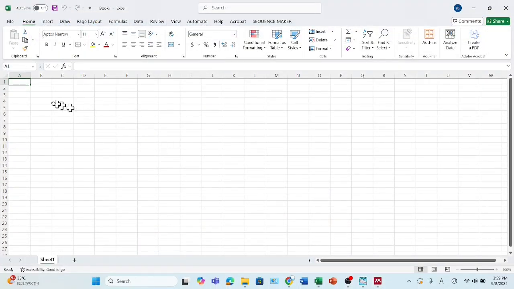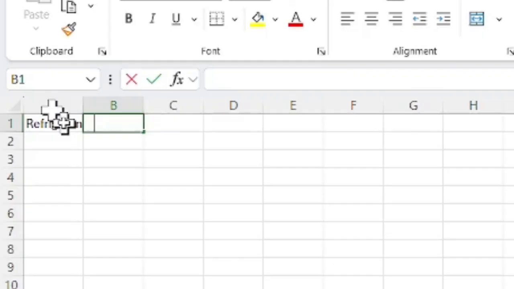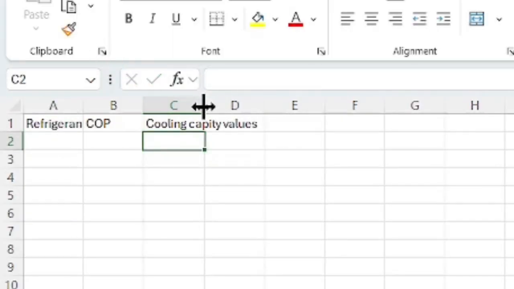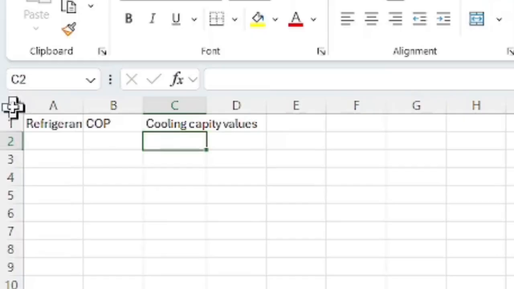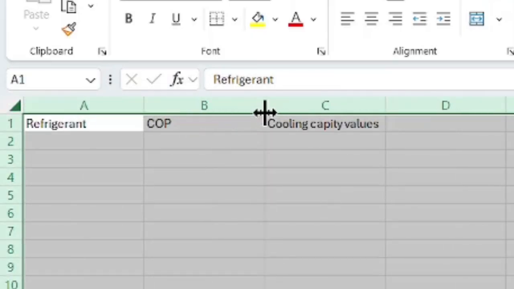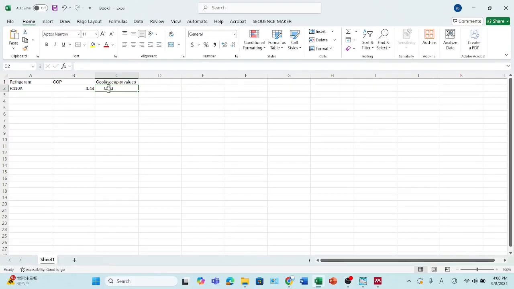So for the comparison of these refrigerants, I will just make one list, and here we will add the name of the refrigerant, we will add the COP values, and we will add their cooling capacity values. In our case, you know that the cooling capacity will remain similar, so we can just see how varying the refrigerant changes the COP values. And our first refrigerant is R410A.